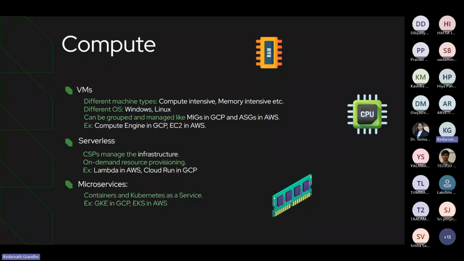You can customize them. You can have 3 GB RAM, 4 GB RAM, or you can have 32 GB RAM, 64 GB RAM. So you have different specifications, different operating systems, and even if you have hundreds of instances, you can set up something like managed instance groups or auto scaling groups in AWS. Basically, they both are the same with different terminologies.